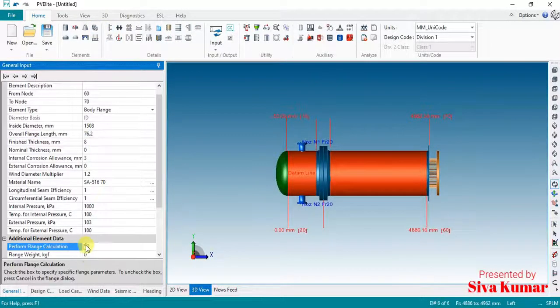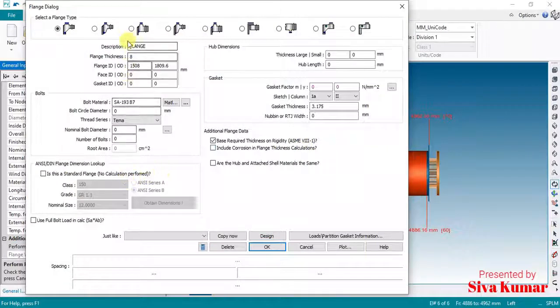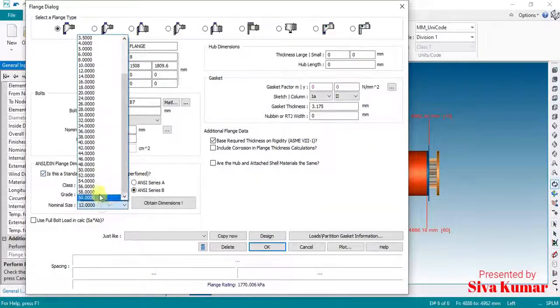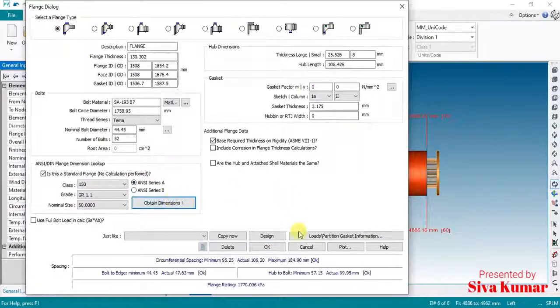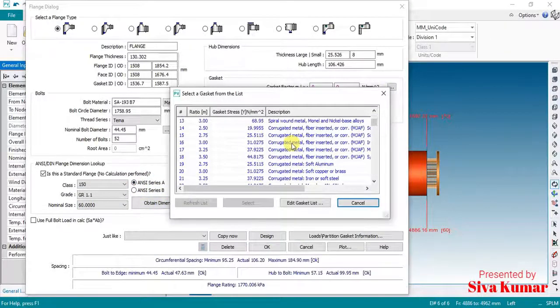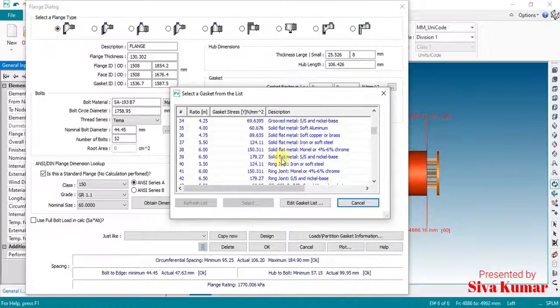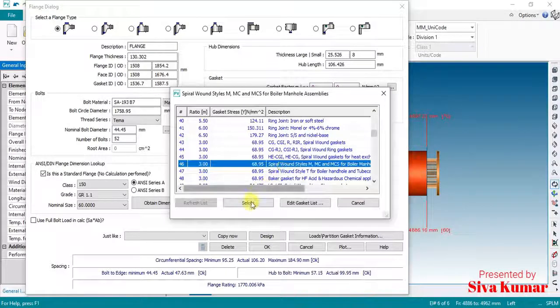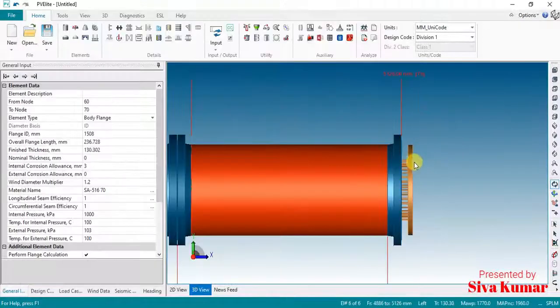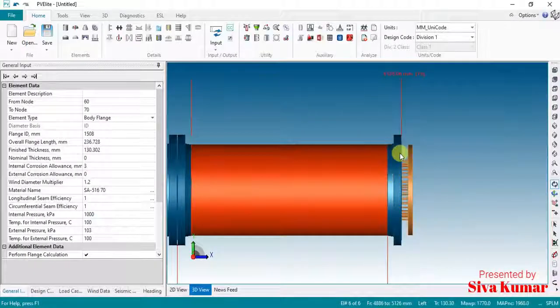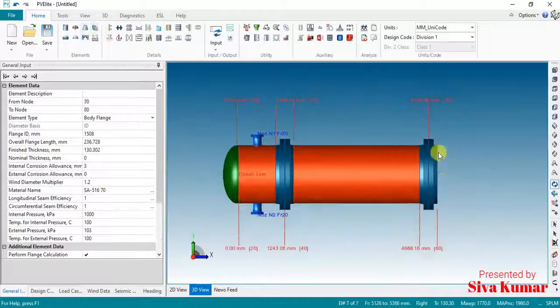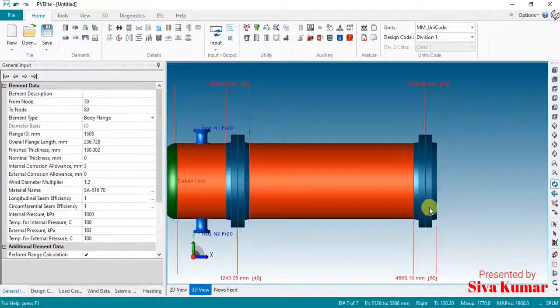Pick this calculation and choose this standard, 60 inches NC series A, update dimension. If you want you can choose the gasket. It's a spiral wound gasket. Okay, then we need to create one more flange here. So create another flange. Now click OK.